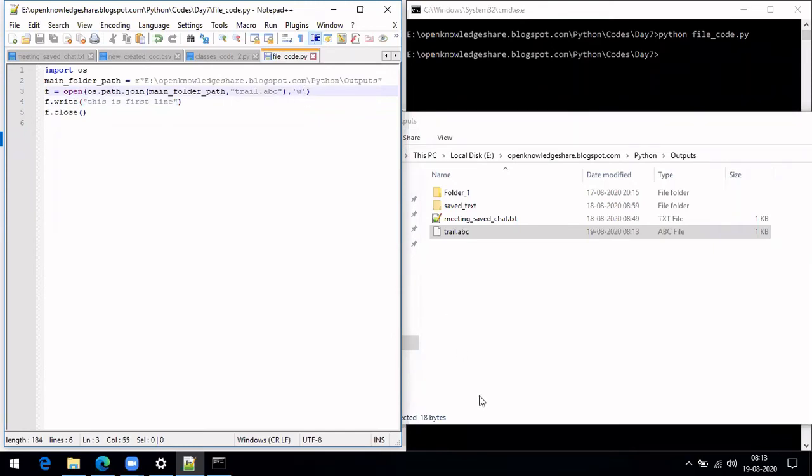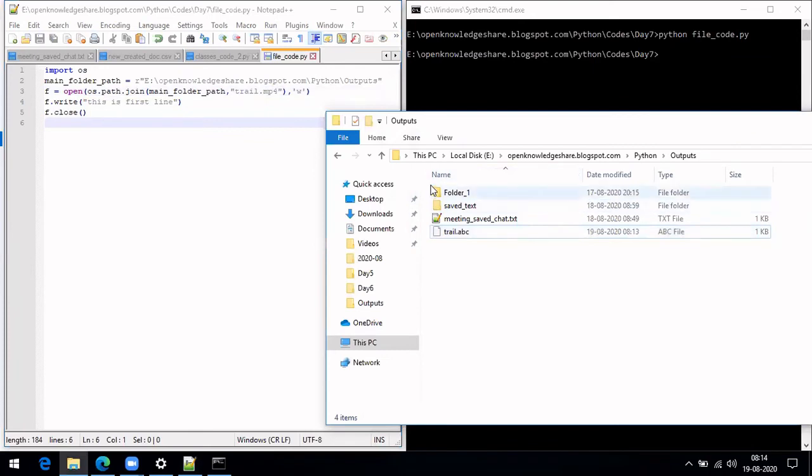Okay. Yeah, Rashish. How come .abc is getting saved in a text file? No, it's not a text file. If you see the type, it is an ABC file. But inside, let's say you put MP4. MP4 is one format for video. Let's see what it will do.